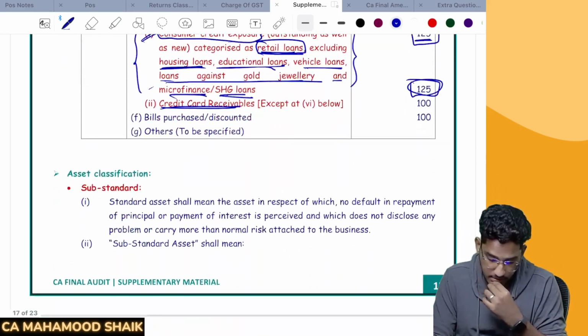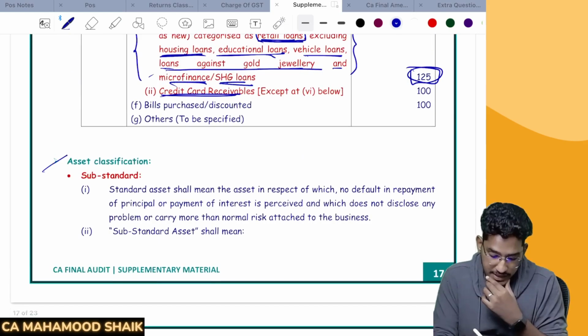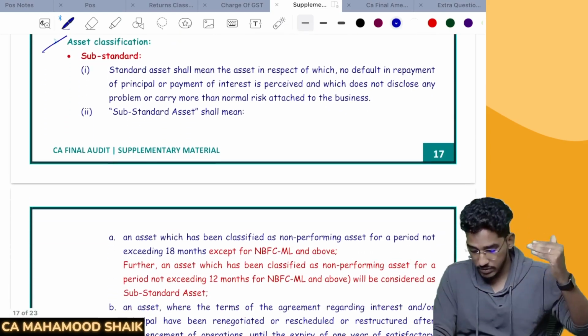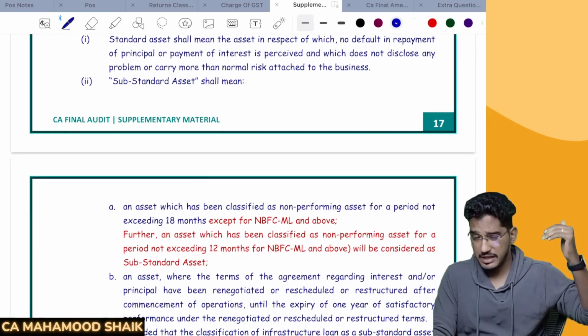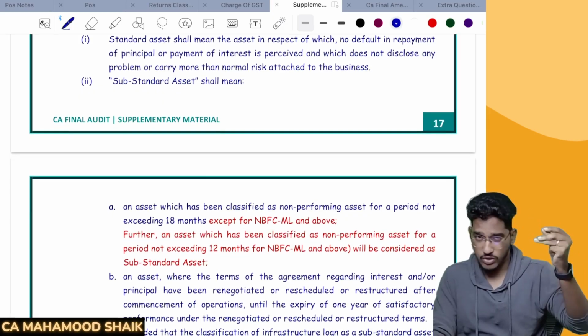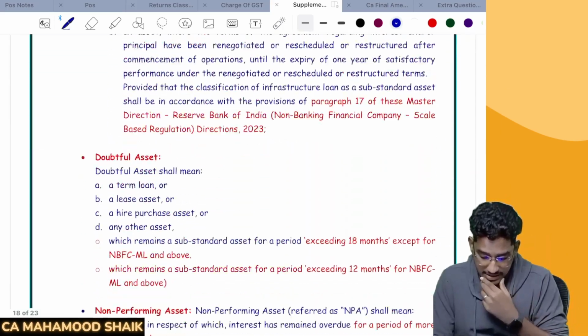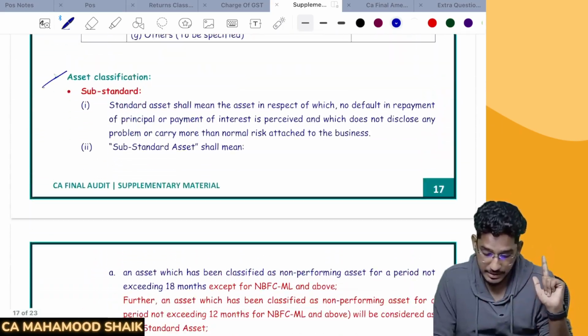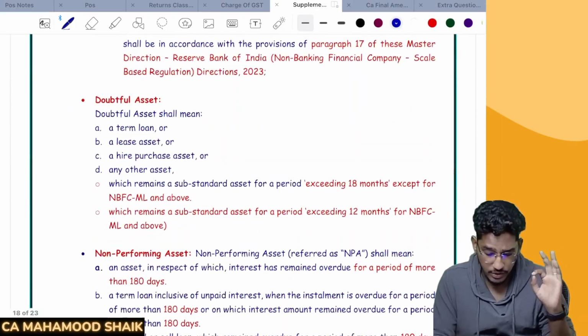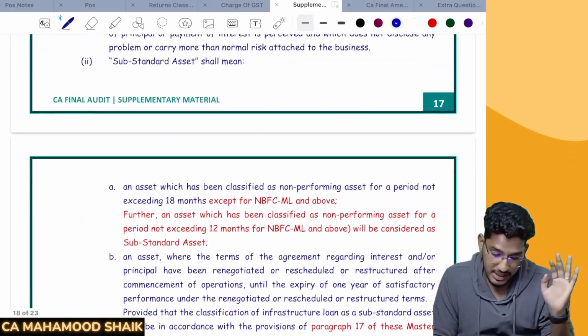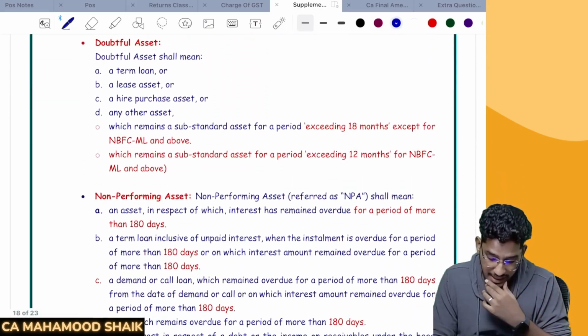Okay, next. What else? In the asset classification, some changes are there. As we all know, asset classifications are standard, substandard, doubtful, and loss. Some changes have taken place in the substandard category. Doubtful and loss assets remain the same. In the substandard, there is one amendment, one slight change.